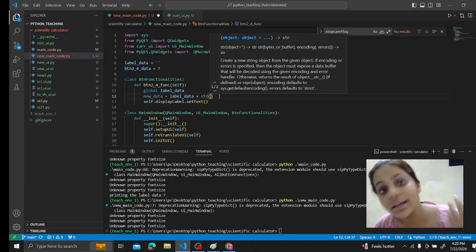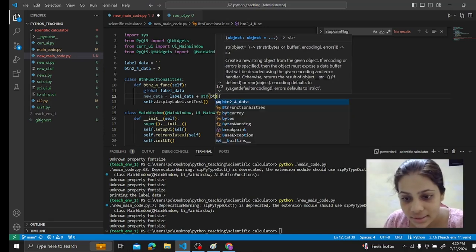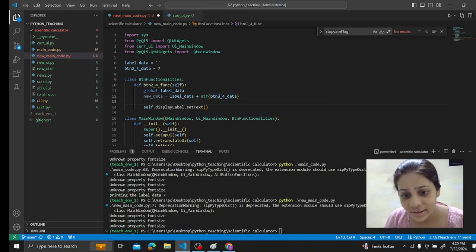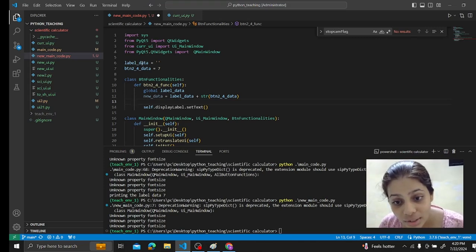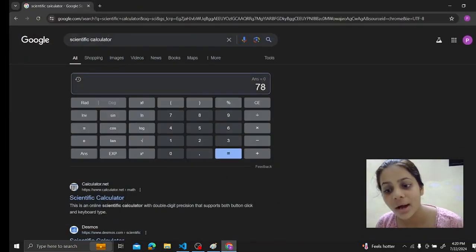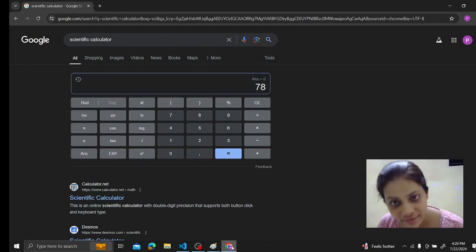So what we are doing, we are converting it to string, and then it is button 2_4_ data. And now this new data, right now the label data on starting an app, when we will run it, it is empty. But then this data will change. Each time we click buttons, this data is going to change. It will get updated, as I told you, right? After writing 8 after 7, it changed the data to 78 from 7.